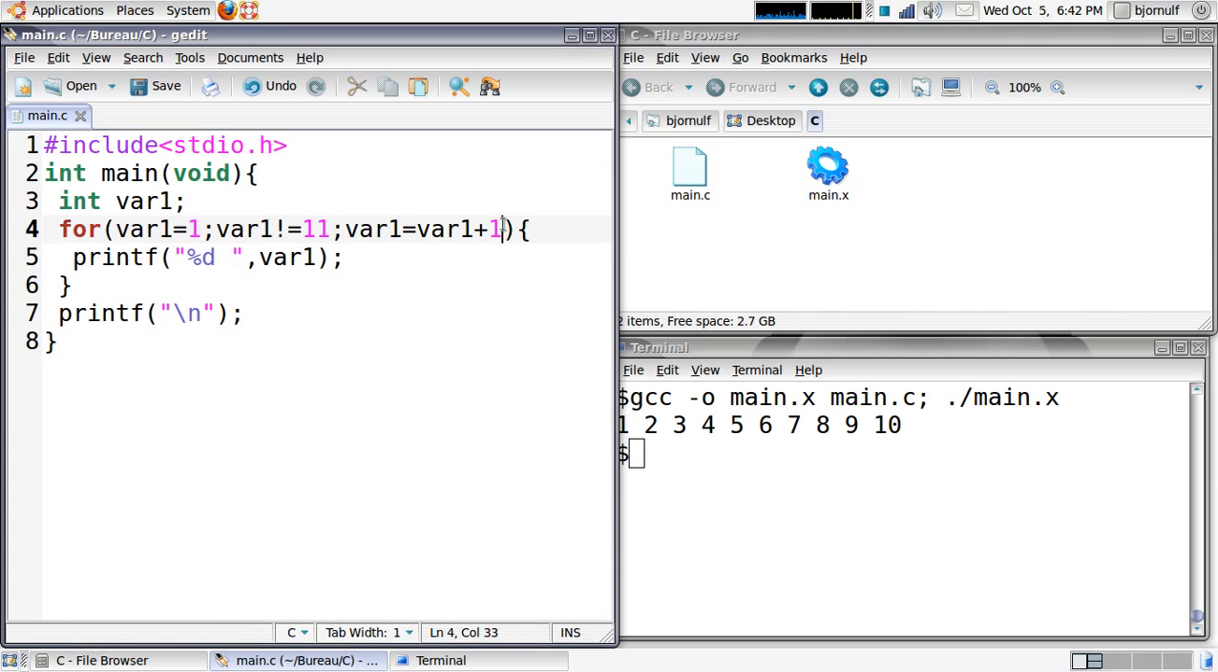So I like this syntax because it's very clear and obvious that you have done everything right. You have initialized a variable, and you have incremented it. And here, of course, is the checking. So, as long as var1 is not equal to 11, it will print the value of var1.